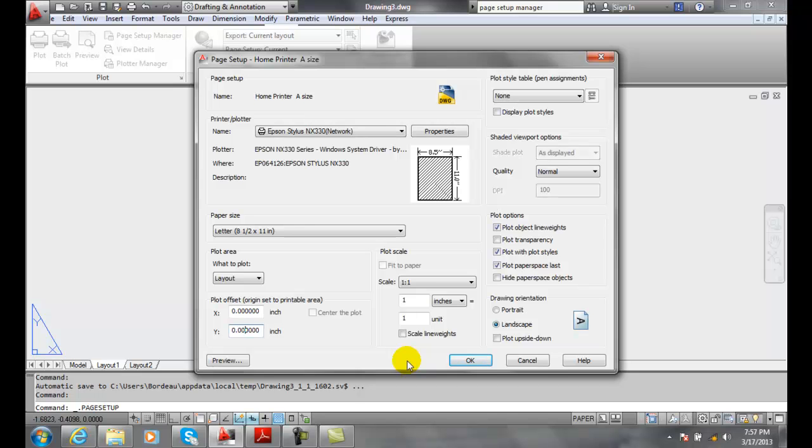Plot scale. We're always going to draw things in our model space full size. If the machine part is 2 millimeters long, we're going to draw it 2 millimeters long. If the building is 80 feet long, we draw it 80 feet long. We always draw things in the model space true size. However, in order to get those things to plot on a sheet of paper, we may have to increase or decrease the size. So we are going to set our plot scale accordingly.